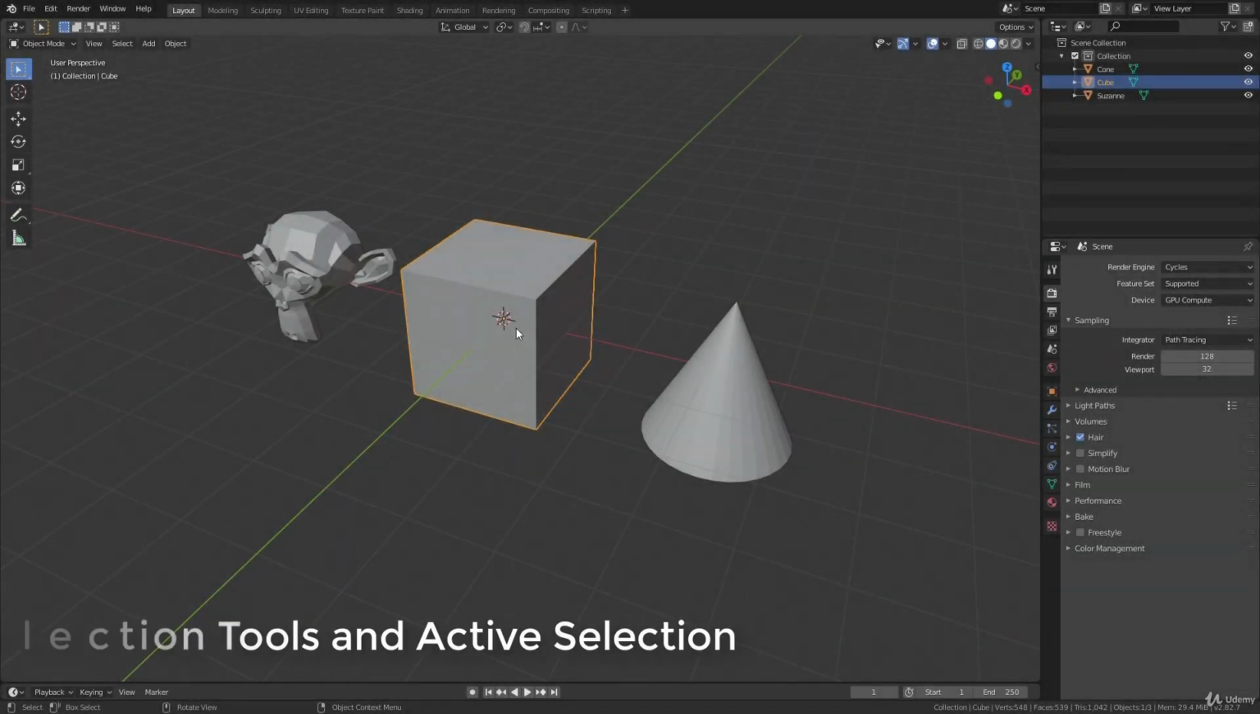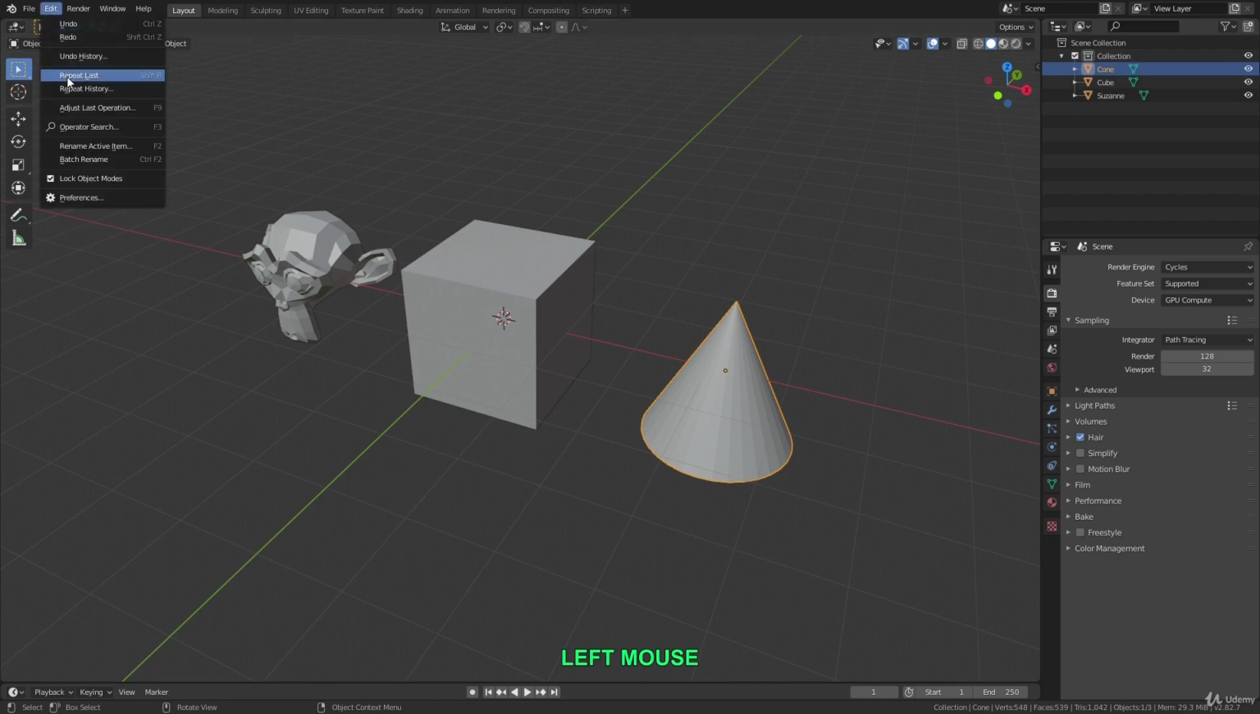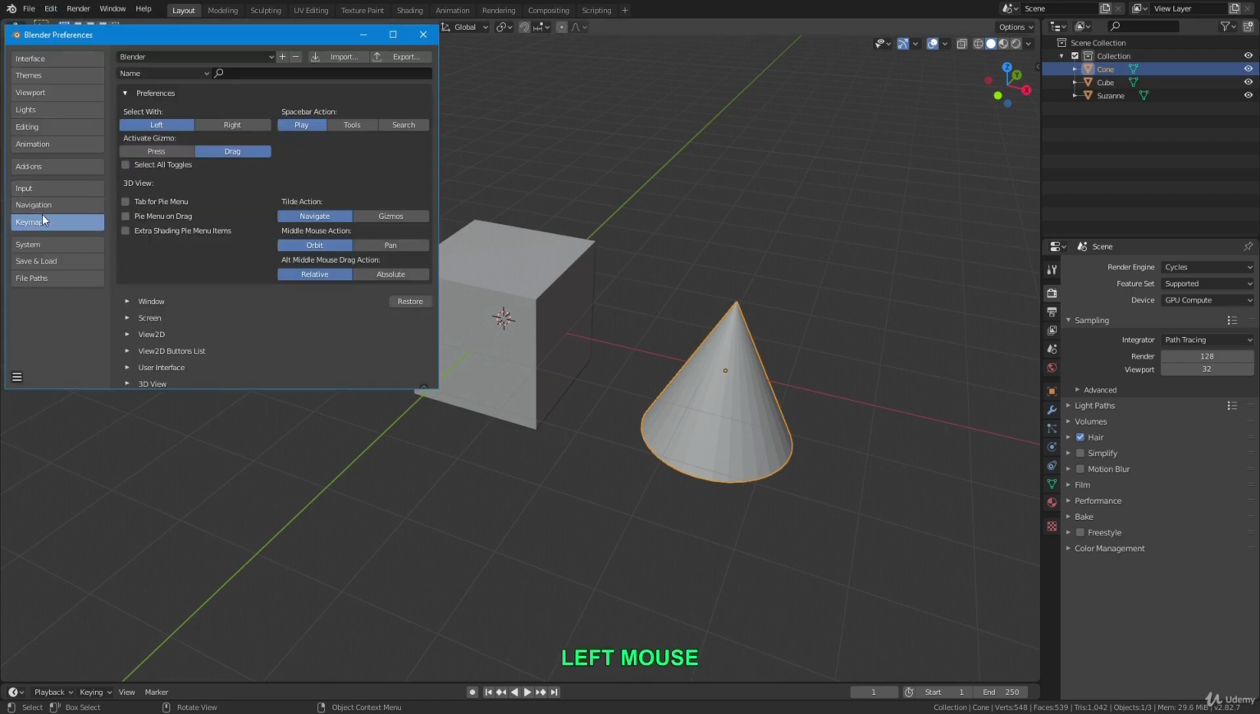So we'll start the section off by learning the very simplest and most fundamental things, like how to select stuff. And we'll also go over what active selections are. And we'll start with the basic selection tools. As of Blender 2.8, selecting is now left click. But you can change that back to right click by going into the Preferences menu. And in the Key Map tab here, you have the select preference right there, left or right click.